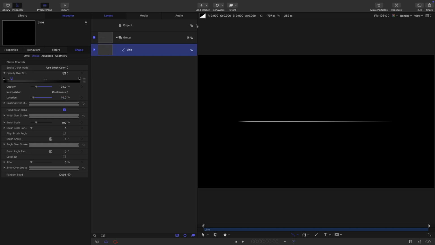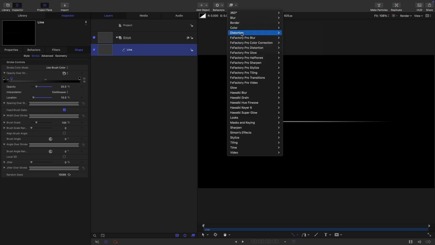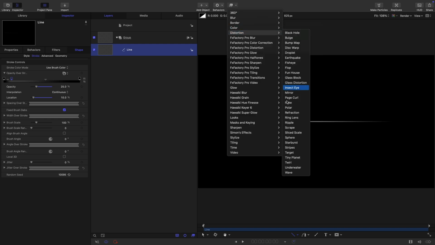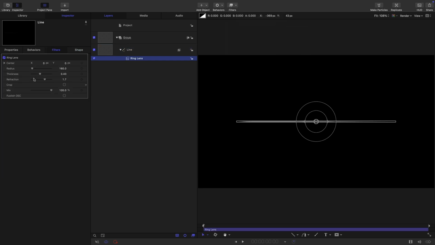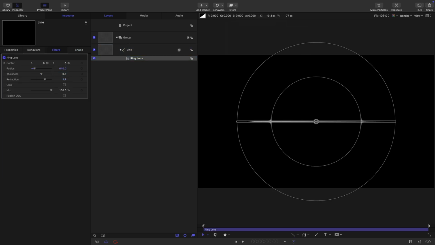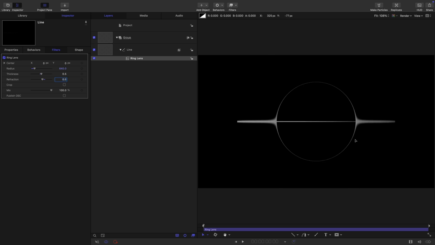So the next thing we're going to do is come to filters and distortion, and we are going to look for ring lens. Then we're going to set the radius to 640, the thickness to 0.5 and the refraction to 0.5. And then we get this rather interesting looking result.